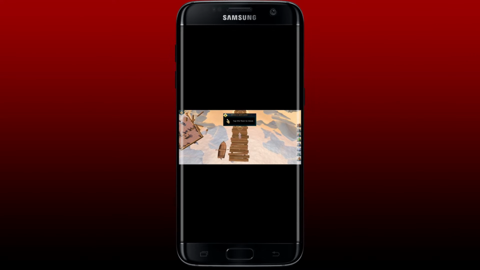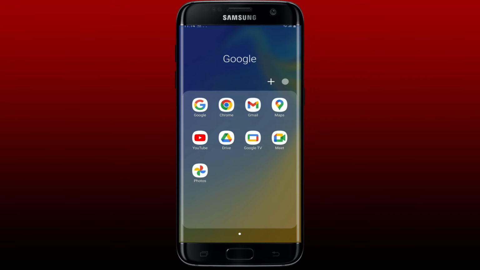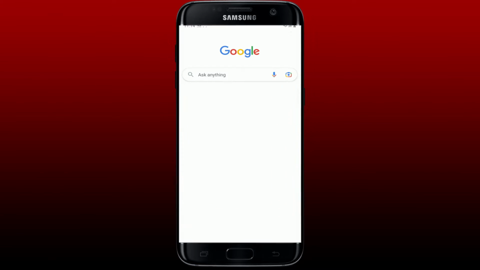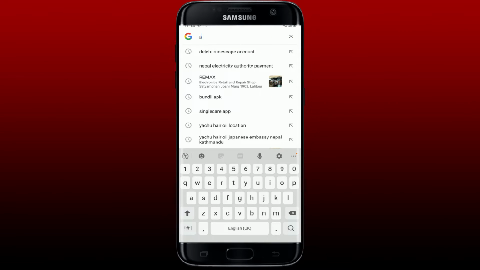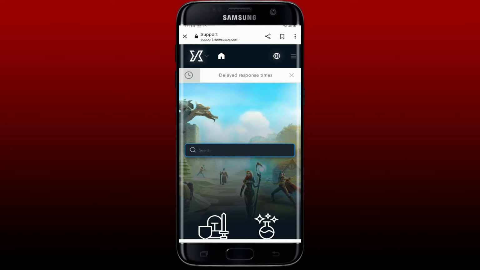If you'd like to delete your RuneScape game since you are done with it and you don't know how, then here's how you can do it. Remember that you will not be able to find the RuneScape account deletion button inside the application. To delete your account, simply open up a web browser of your choice and then search for support.runescape.com and you'll end up on this page.